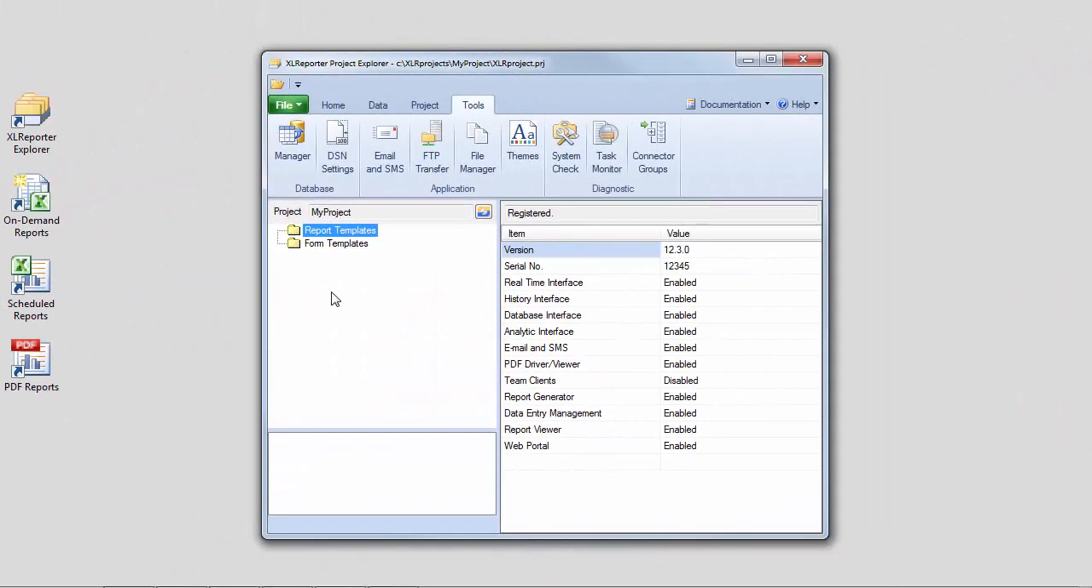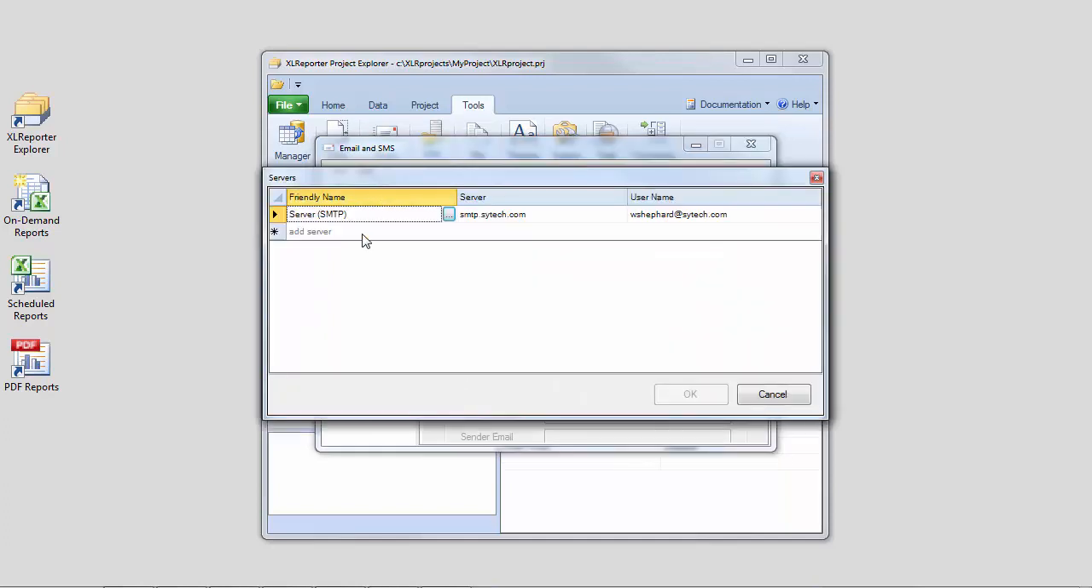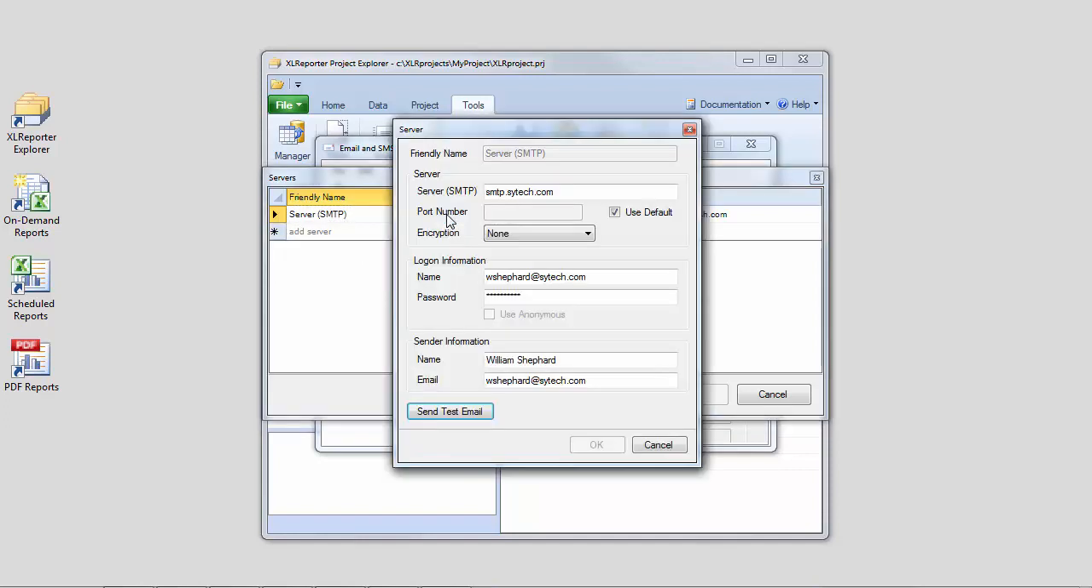Okay, to build our email configuration, open up Email and SMS on the Tools tab of Project Explorer. Before we can add a configuration, we'll need to add a mail server and at least one contact. We can start that with Edit, Servers, and I've already added my server into the project. You can add one by browsing into a blank row. To take a look at the settings, I'll show you the one that I already have.